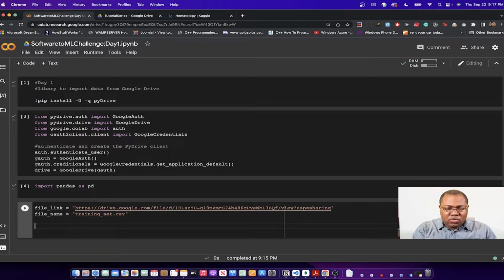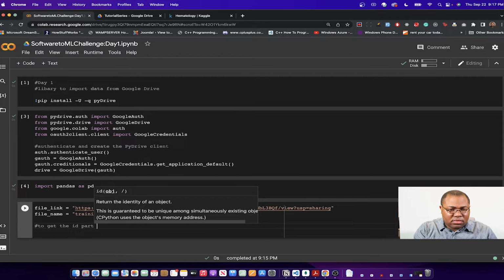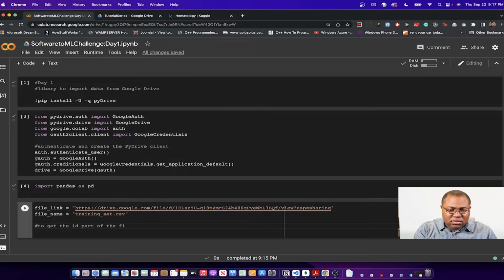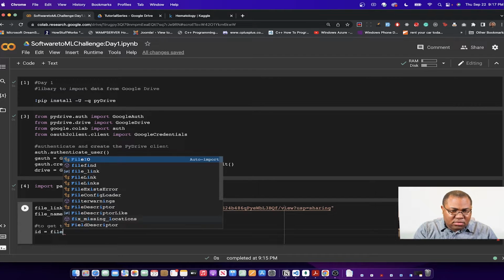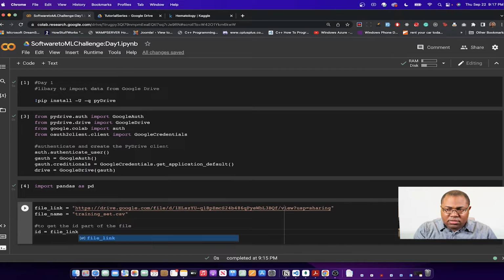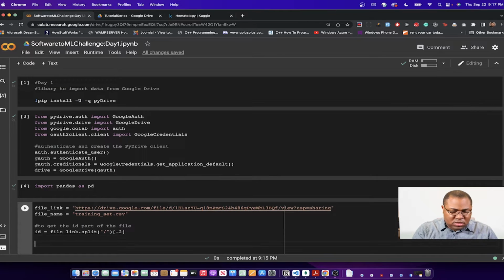Okay, now to find the file, we're going to need to get the ID part of the file. So we're going to say id equal file_link.split, trying to find the file, -2.